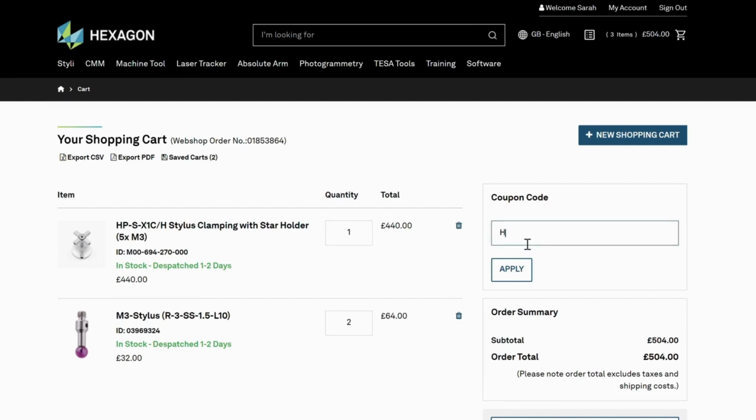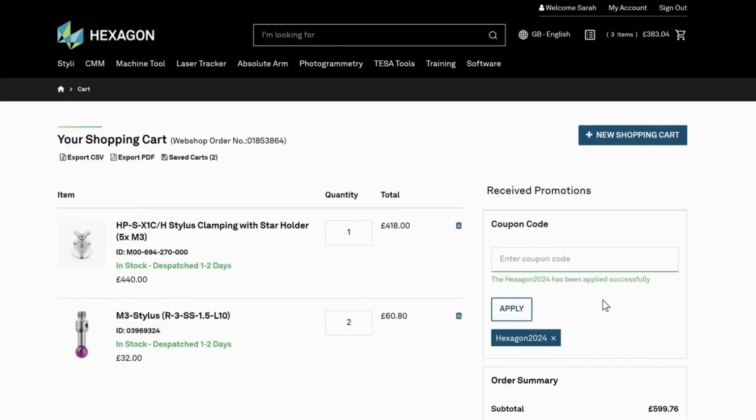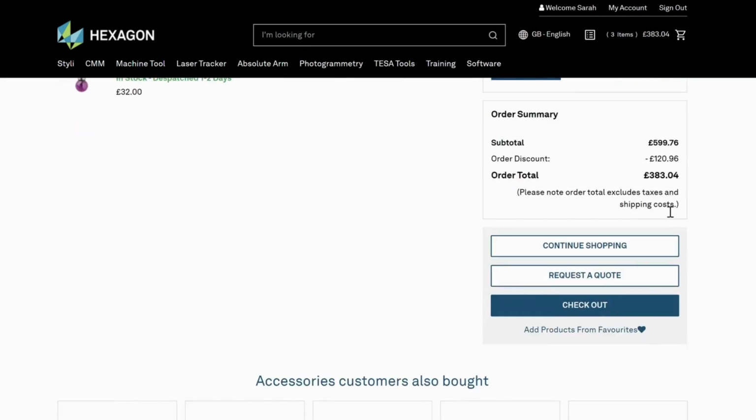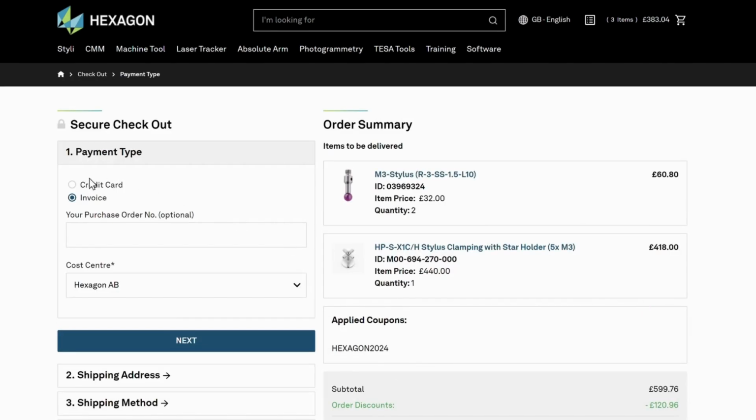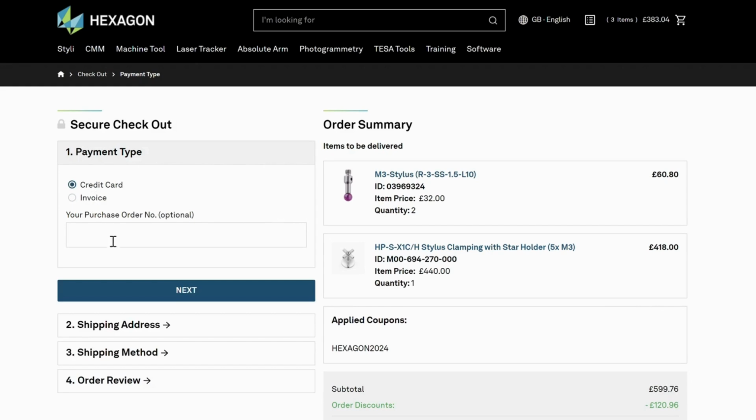On the checkout page, if you have a valid promotion code, you can enter it here and click Apply. Otherwise, you can skip it. Now, simply click Checkout to proceed to the payment section. We offer payment options via credit card and invoice. For small orders, only credit card payment is available.